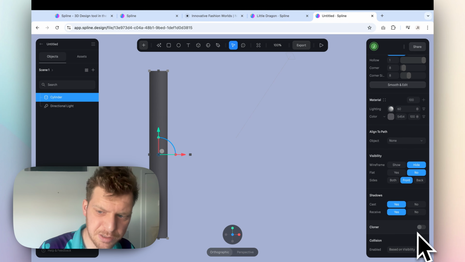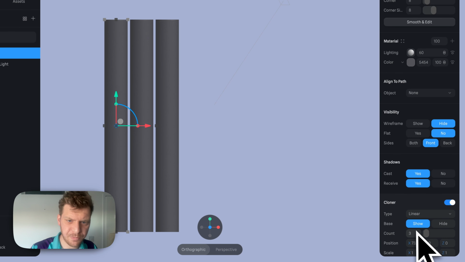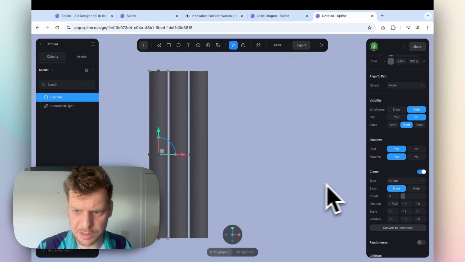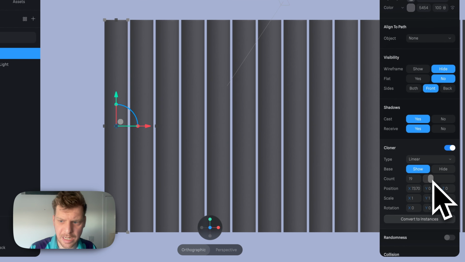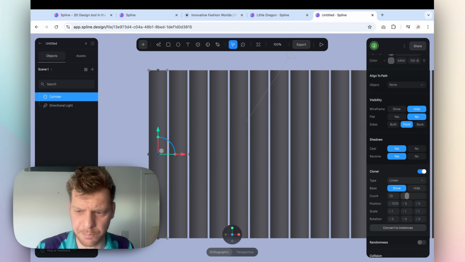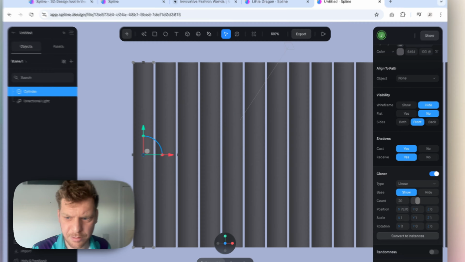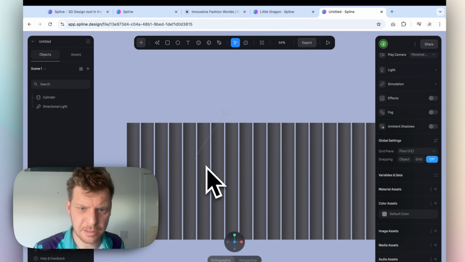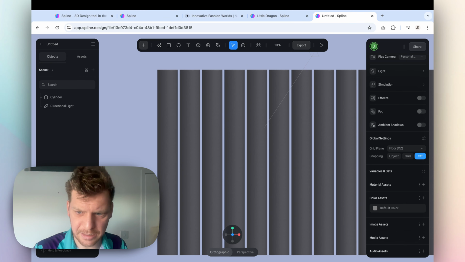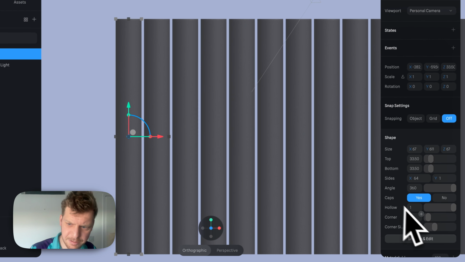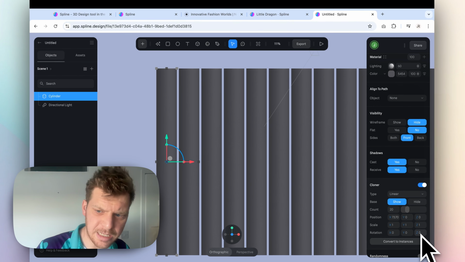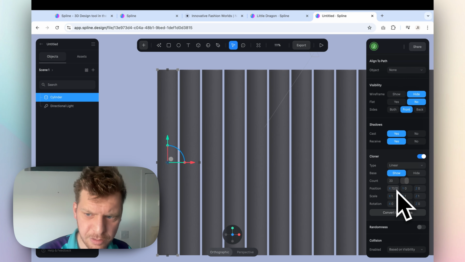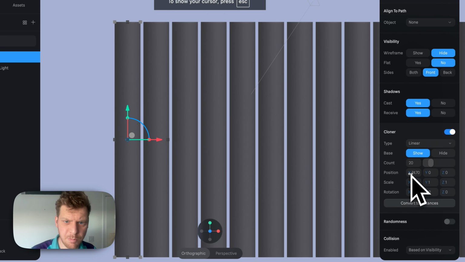Now if we go down to the bottom here and we click clone, it says linear, which is what we want. It means it will go straight across, and we can create whatever count number we want. So I've got 20 across. Amazing. Now if we click on that again, inside this cloner panel, we can change how close we want them together.